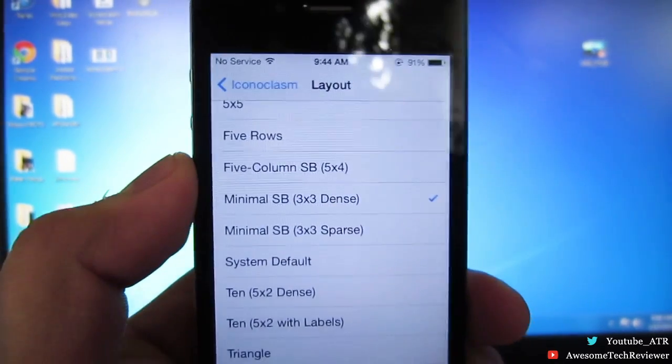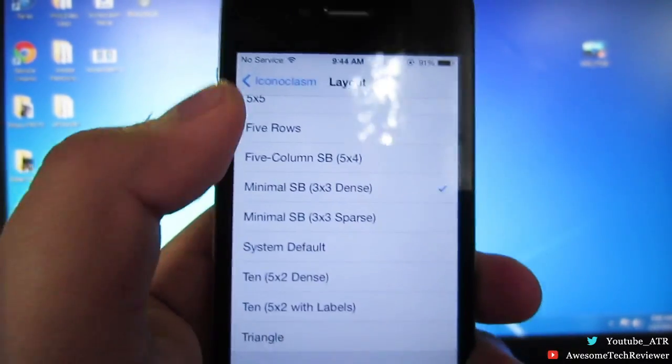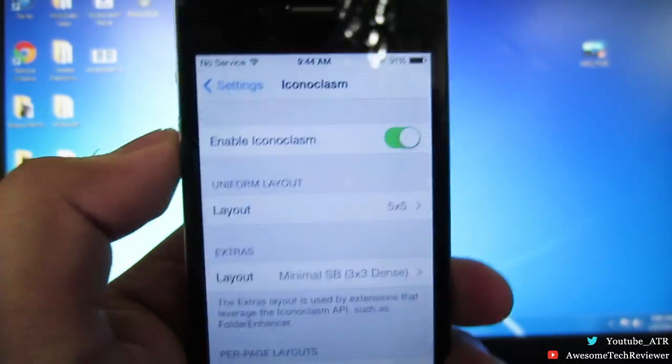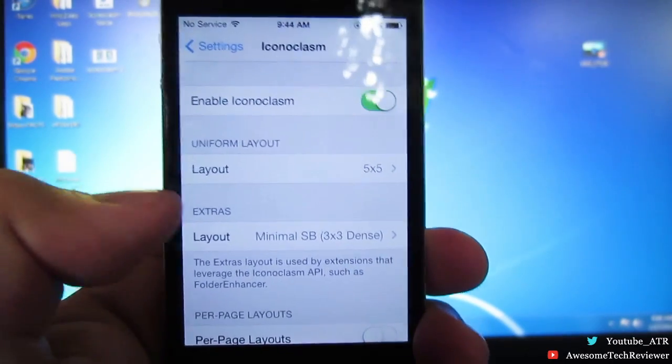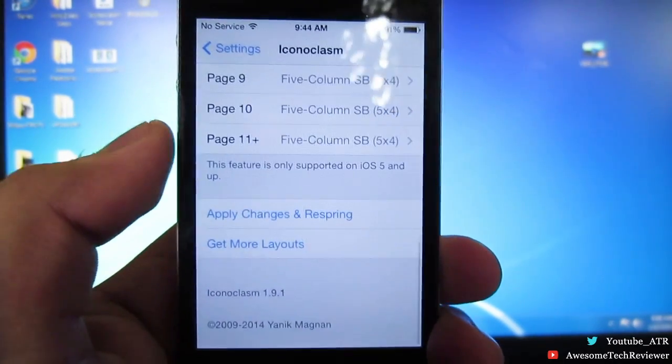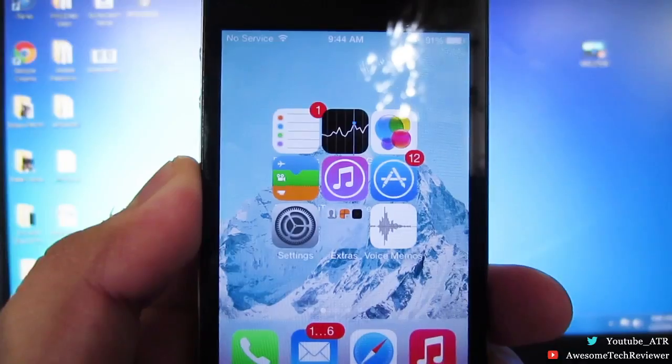I have mine here set to 3x3 dense. You can change it to whatever you want, and that's pretty much it. All you have to do is scroll down and hit apply changes and respring, and your device will respring and apply the changes.